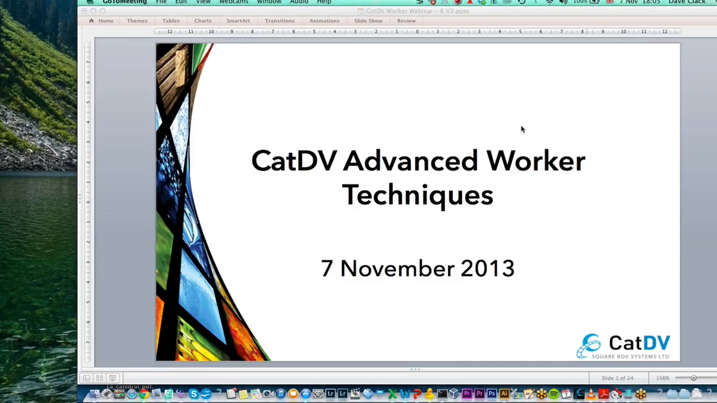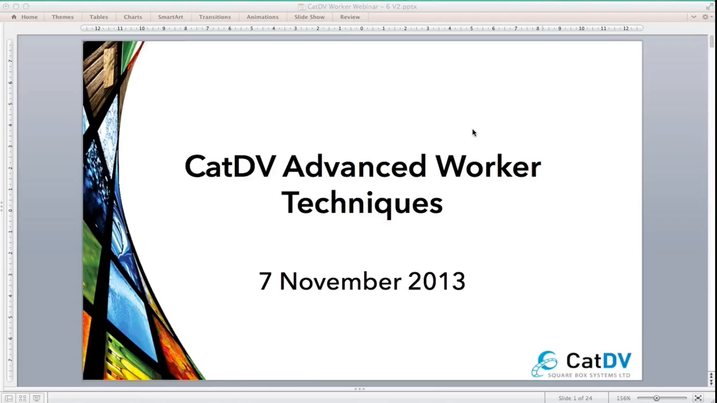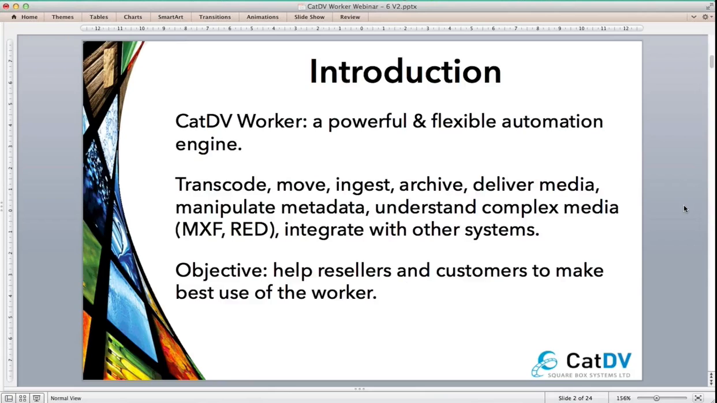So what we're going to do for the next hour is talk about CatDV Advanced Worker Techniques. Just by way of introduction, we think the CatDV Worker is an incredibly powerful tool. It provides an amazing ability to automate and to integrate with CatDV, and it's one of the best parts of the CatDV family of products. Some examples of what you can do with the CatDV Worker: transcode, move, ingest, archive, deliver media, change metadata, understand complex media, MXF, red footage, and integrate with other systems. That's control other systems and be controlled by other systems. So it's an incredibly powerful tool in the CatDV family.